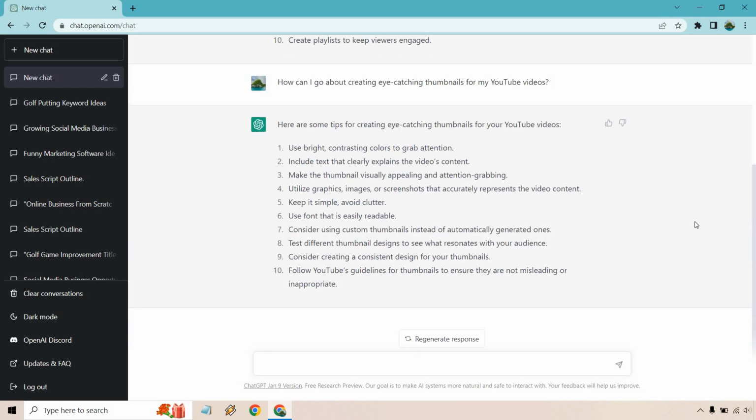All right, so we have some tips now. Use bright contrasting colors, include text that clearly explains the video's content. That's what I do a lot. Make the thumbnail visually appealing and attention grabbing. Utilize graphics, images, or screenshots. Keep it simple, avoid clutter. Use font that is easily readable. Consider using custom thumbnails instead of automatically generated ones. Test different thumbnail designs to see what resonates with your audience.